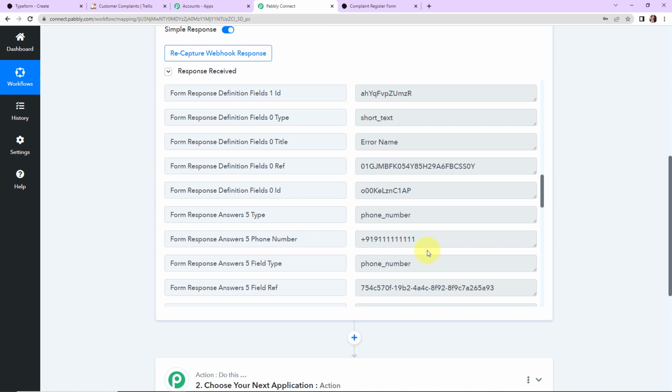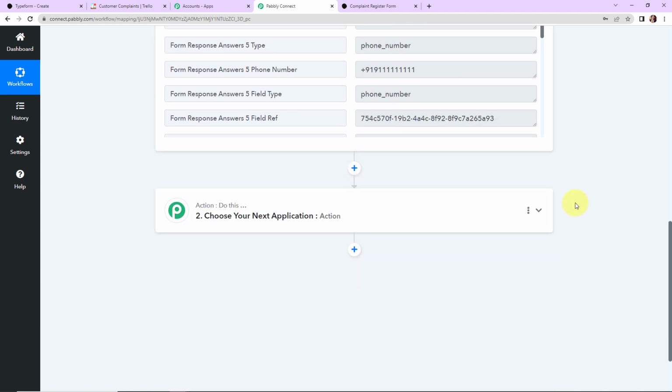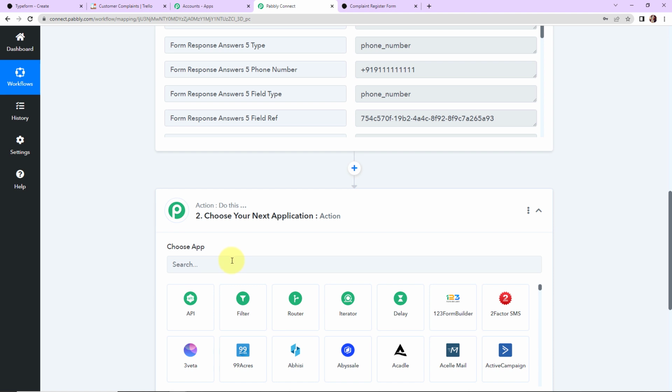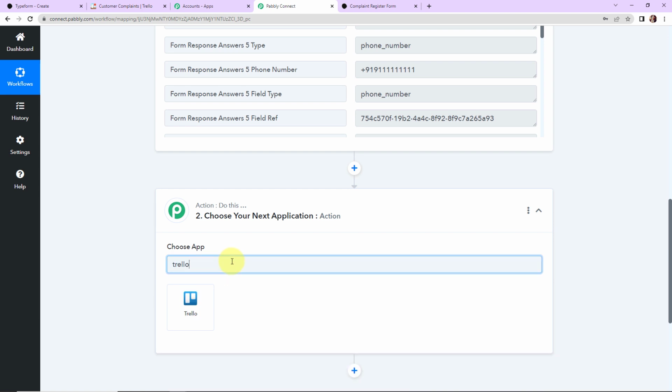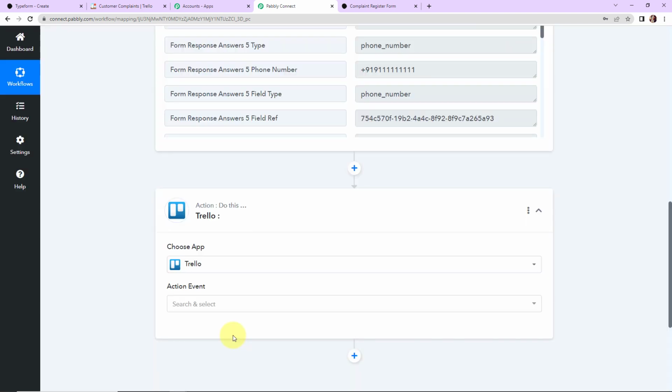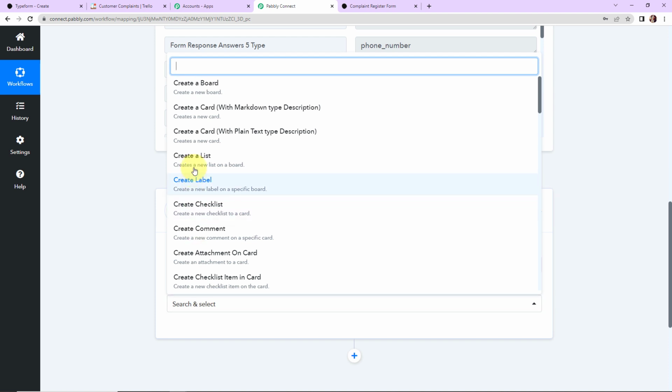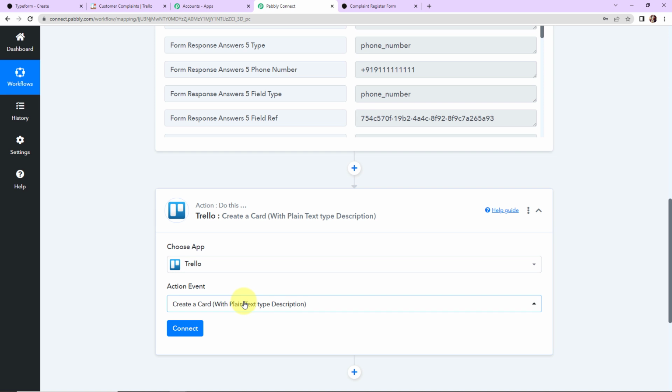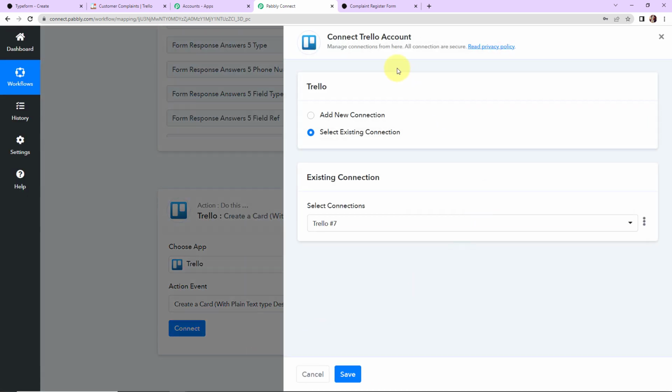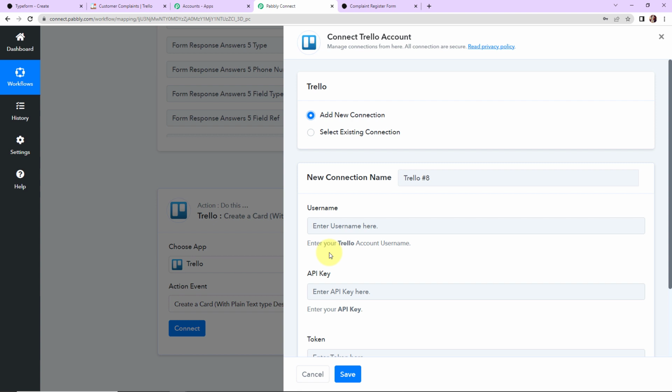Once we have received this information, now I wish to create a Trello card with this. So my action application here would be Trello. Let's click on this. Now the action event here would be to create a card. Since I'm creating a plain card, I'm going to select this one with plain type description. Let's click on connect. Now Pabbly Connect is again asking to connect itself with the Trello account. I've already logged into my Trello account. I'm going to select add new connection.